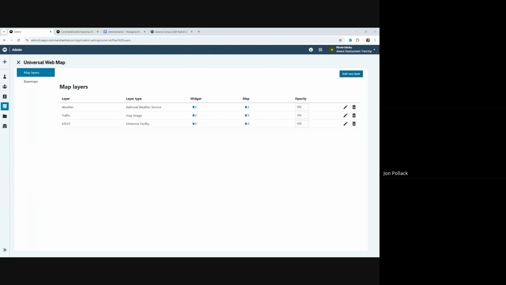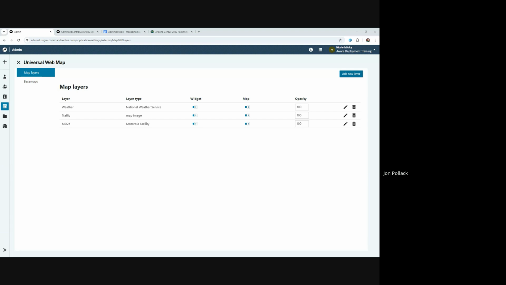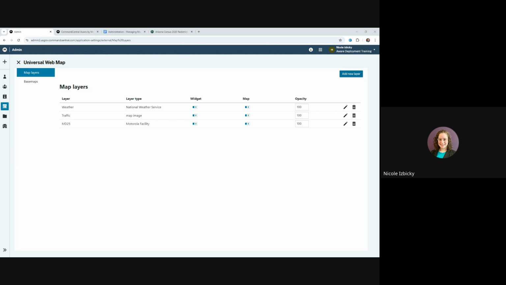But so if we have Aware currently running to support our operations center, then we would create a new map to support the dispatch, or can you only have one map in CommandCentral? Yeah, so good question. I'm going to attempt to answer it, but if I miss the mark, let me know.